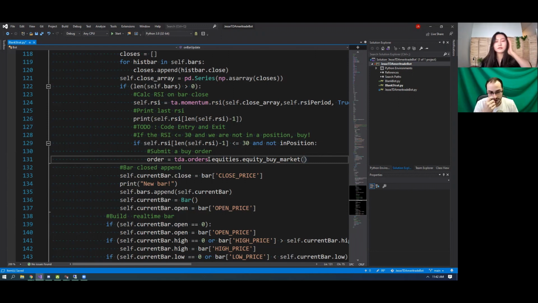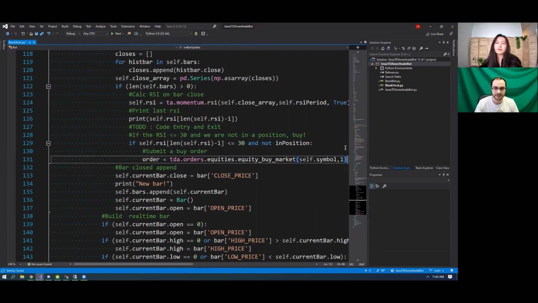Okay, so we're going to submit a buy market order, and it needs the symbol. So our symbol that we chose earlier is what it's going to use. We're going to pass in self.symbol, and then we can also pass in the quantity. We just want to trade one share for now, so we don't bankrupt Tina. Just one share of that symbol.